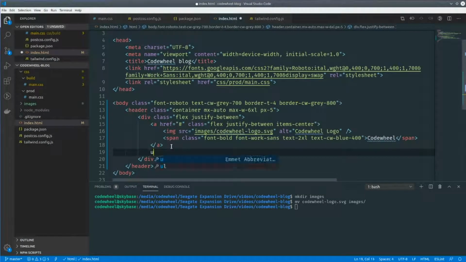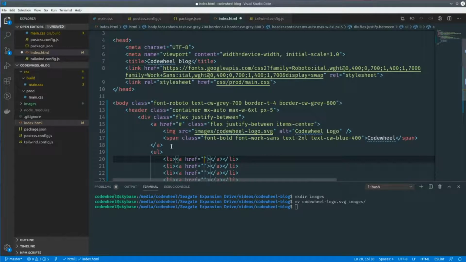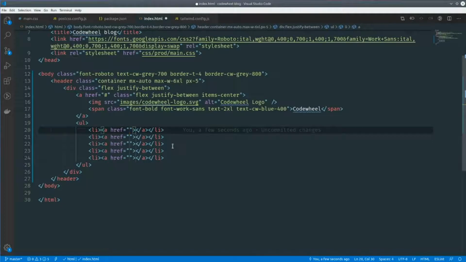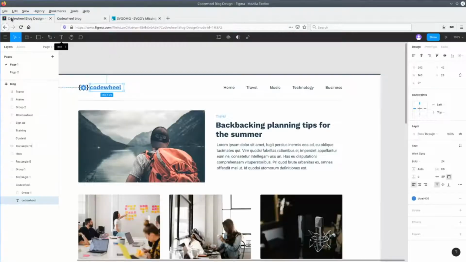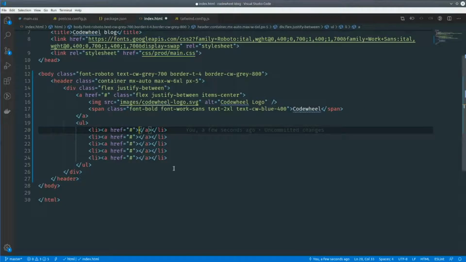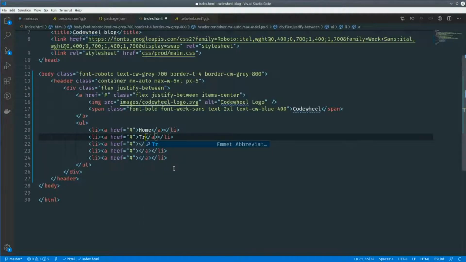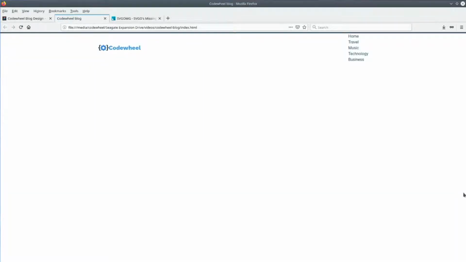So let's add in a navigation now. So it'd be UL, LI times 5, A. Just get rid of them, we no longer need them. So it was home, travel, music, technology, business. Home, travel, music, technology, and finally business. Yep, they're all there.